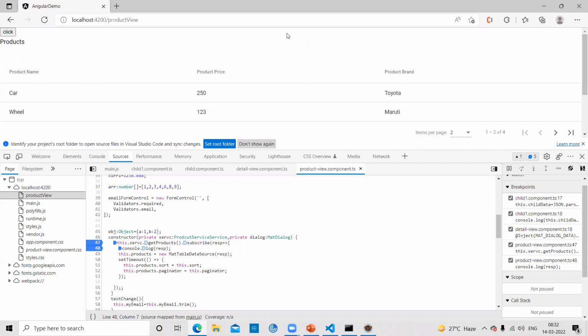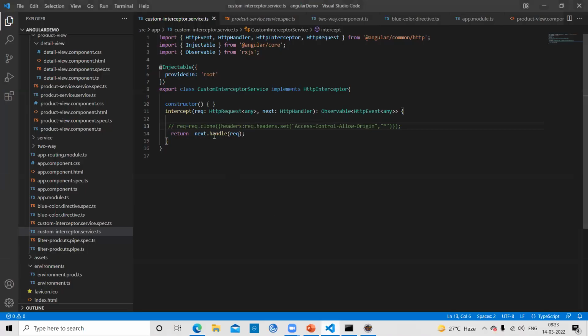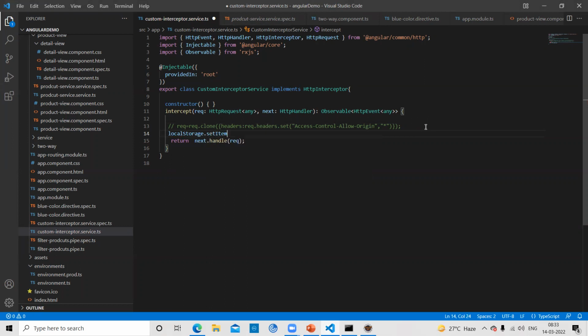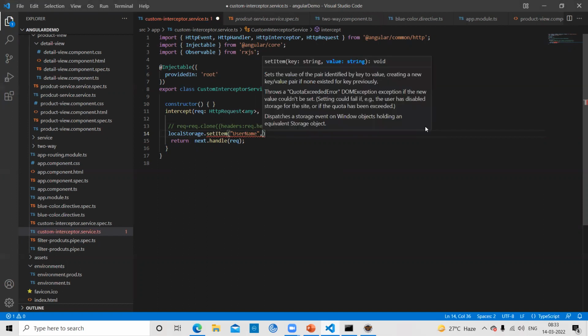Okay. So how we will set data to local storage? Before sending HTTP request, I want to set some data. So local storage is a default object which is available in Angular code. So directly you can start using localStorage.setItem. I'm setting username. Trying to set username.